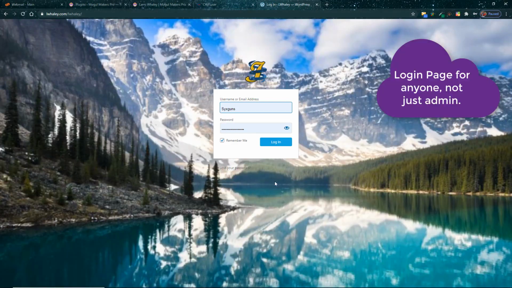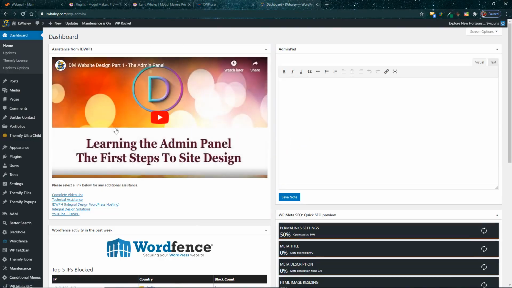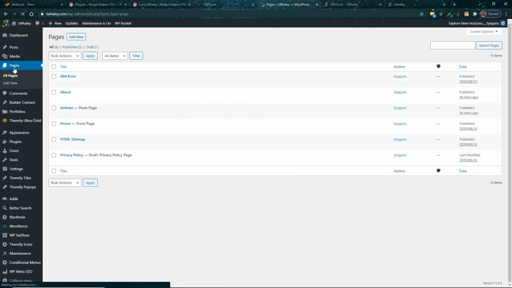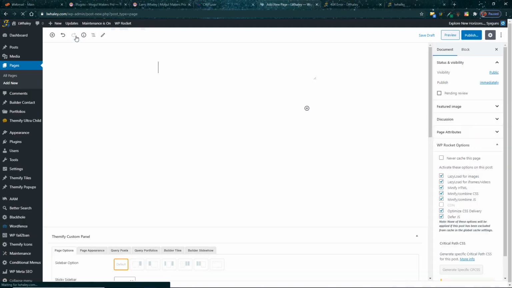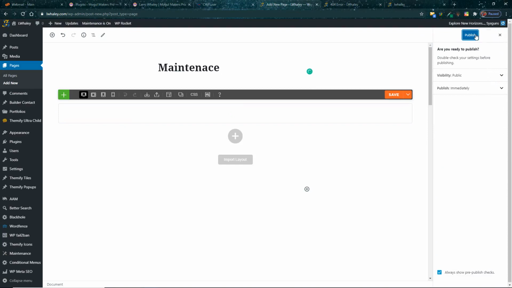Here's my custom login page that I created. Now I'll go ahead and log in here. Now I'm in the back end. Let's create a new page, and we're going to title it Maintenance. Publish that.